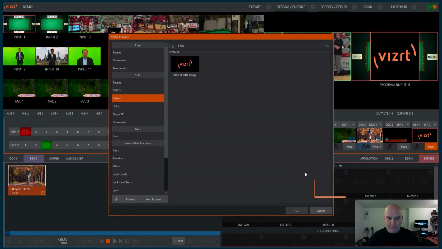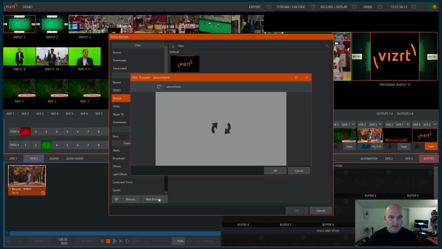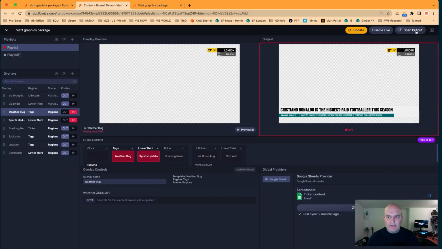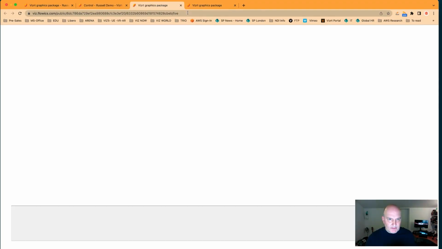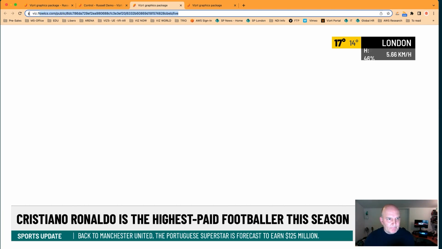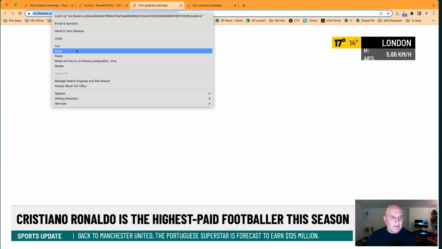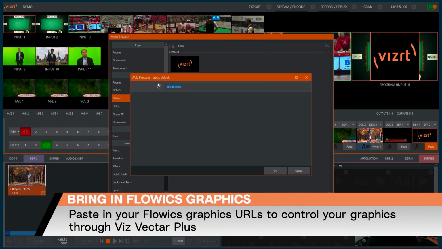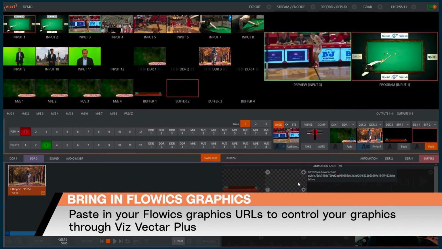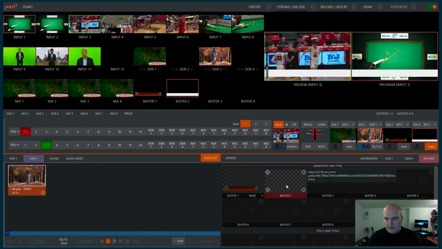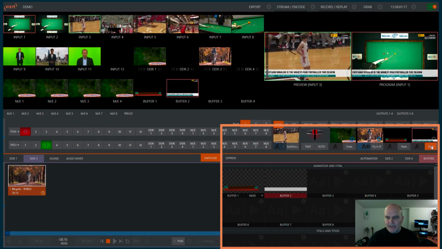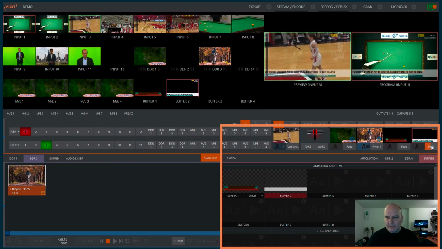But if I come to my buffer here and change it, I can go here to a web browser. Then when I look at the output of FlowX, which is this one, I can take this URL, copy it, then bring it straight into Vector like so. And now it will synchronize, and now we've got basically our FlowX graphics running here on my key 4.